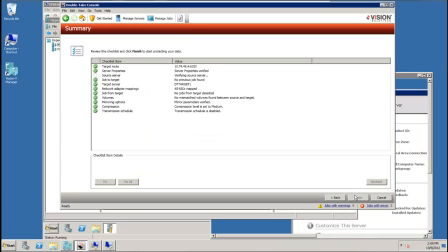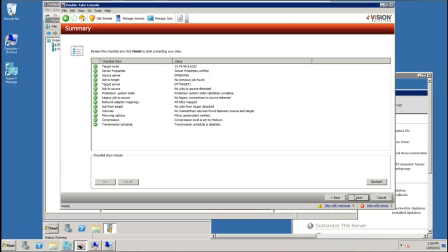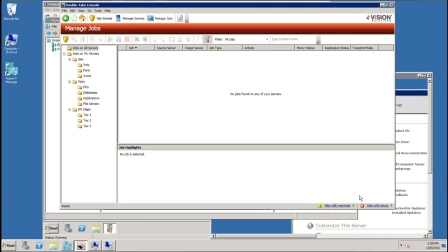And now it is just validating the configuration of the two servers to make sure everything checks out. I've got all green check marks, so I'm just going to go ahead and finish that, and then the job will be created so we can view that from the Double-Take console. And the first thing it's going to do is do an initial synchronization of the data. So this is basically creating an exact copy of the data between the source machine and the target machine.